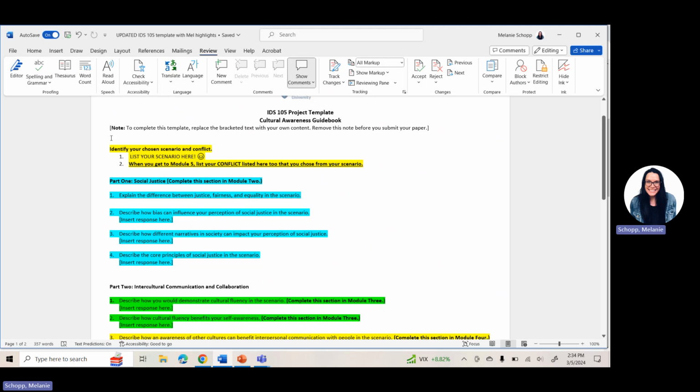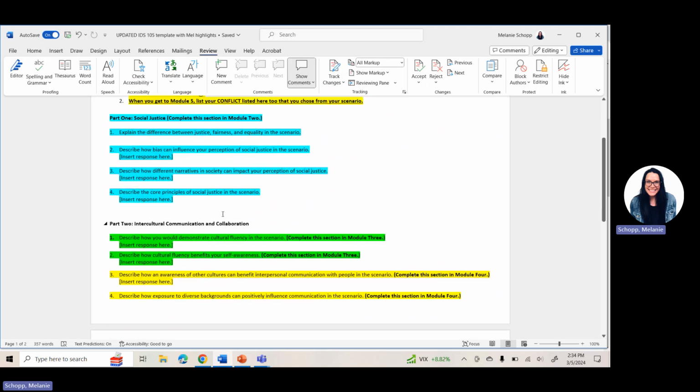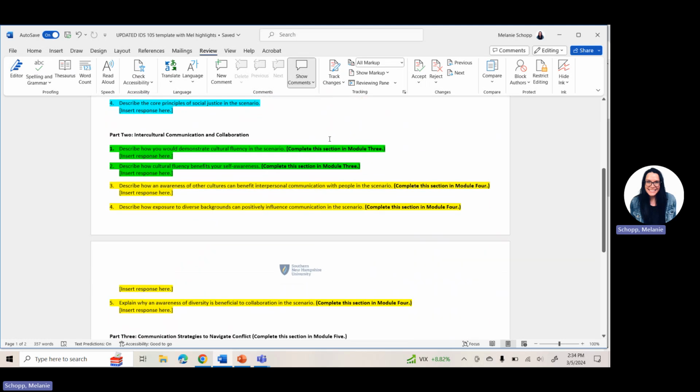You should have identified your scenario and completed part 1 last week in week 2. You're going to want to look for this part 2, and you will notice that these 2 questions that you're answering from module 3 are right here at the top underneath part 2. I just wanted to point out there's a total of 5 questions, but you're only answering 2 of them this week. The other questions you will answer in module 4.